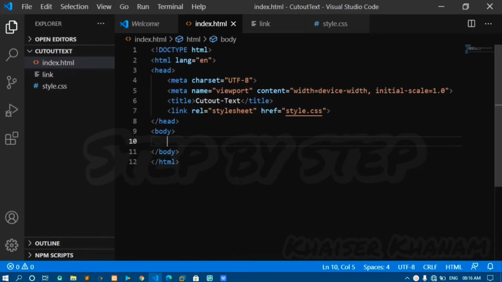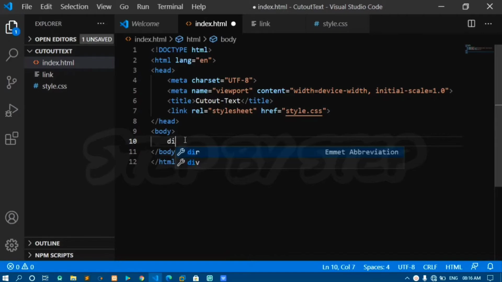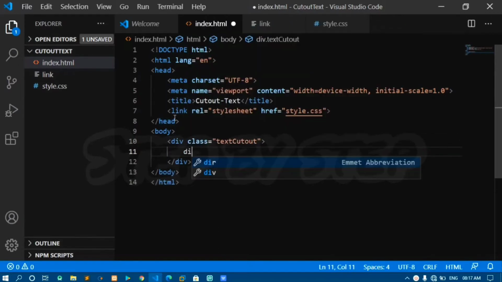In this CSS trick, we will see how to cut out our text so that it will blend with our background. I have two files, index.html and style.css. Inside index.html, I have written this basic structure. I have changed my title to cut out text and linked my style.css file. Inside body, I will create one div tag and give a class name as text cutout. I will create one more div and give the class name as text.